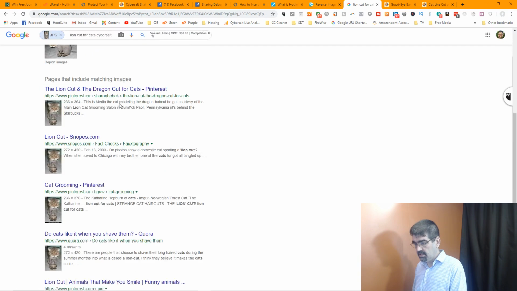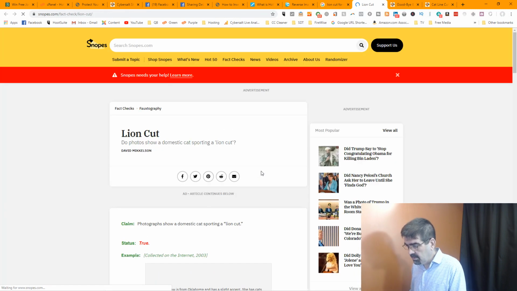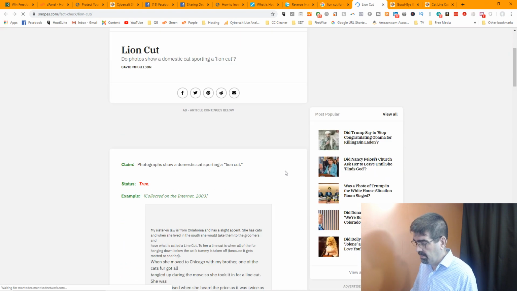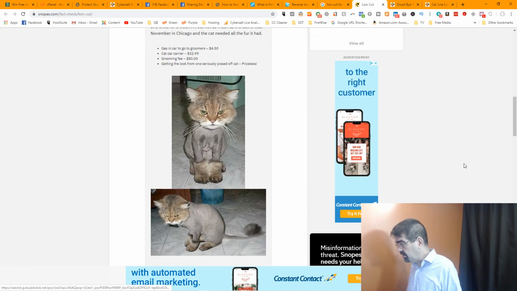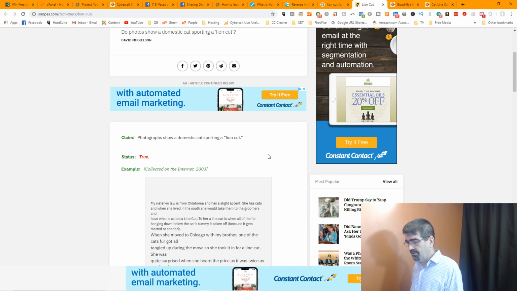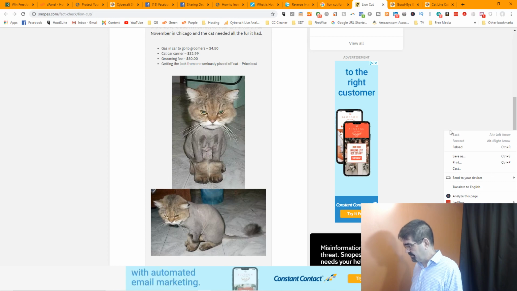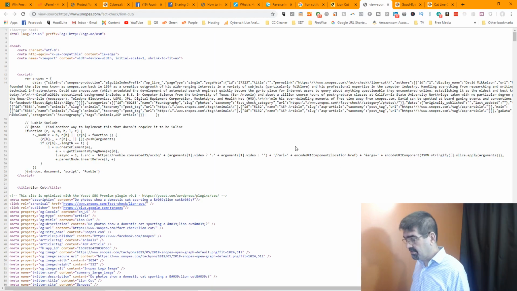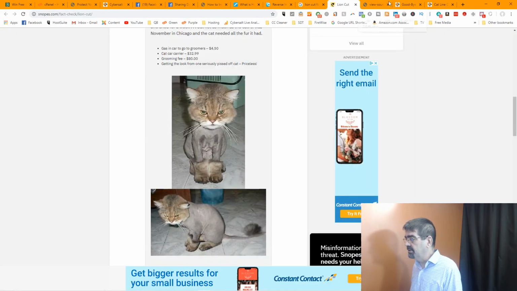It's on Pinterest. Snopes, look at that. Isn't that interesting that Snopes maybe is using that? Really, this is like something that they had to prove. Let's do Snopes. Photographs show domestic cat sporting a lion cut. True. Oh my goodness, they're desperate. View page source. Let's look for Cybersalt. No, it's not on there. So maybe I misunderstood the results.